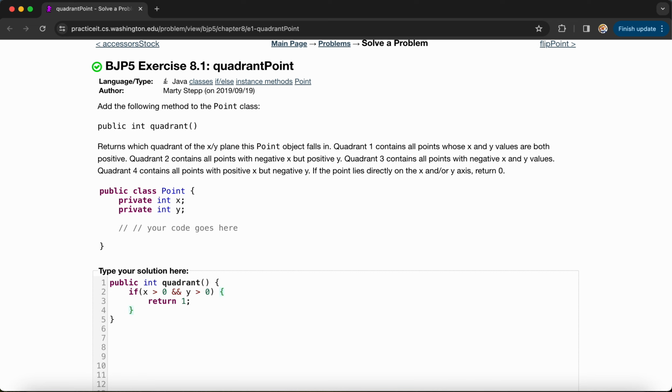And then after that, we'll move on to quadrant 2. So we'll say else if, and quadrant 2 says negative x but positive y. So we'll say x is less than 0 and y is greater than 0, just like that. And then we'll say return 2.